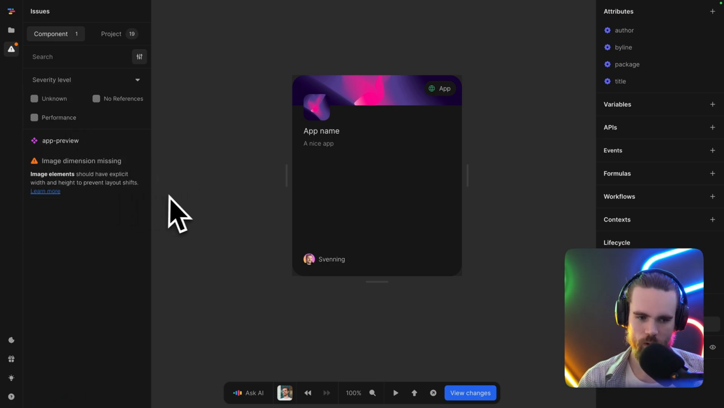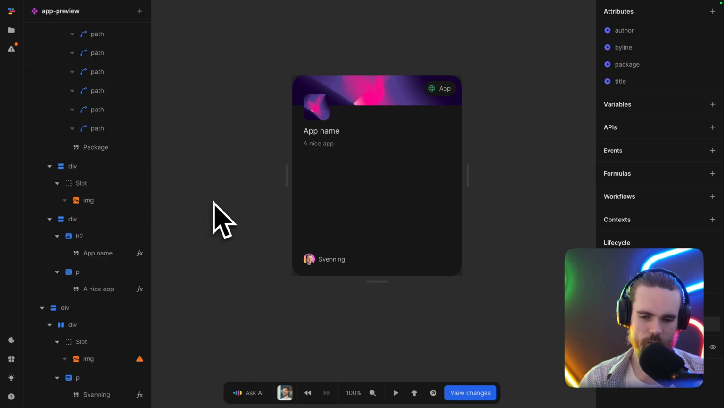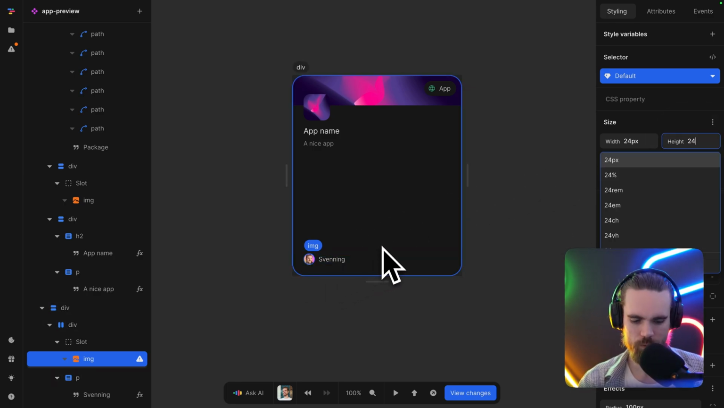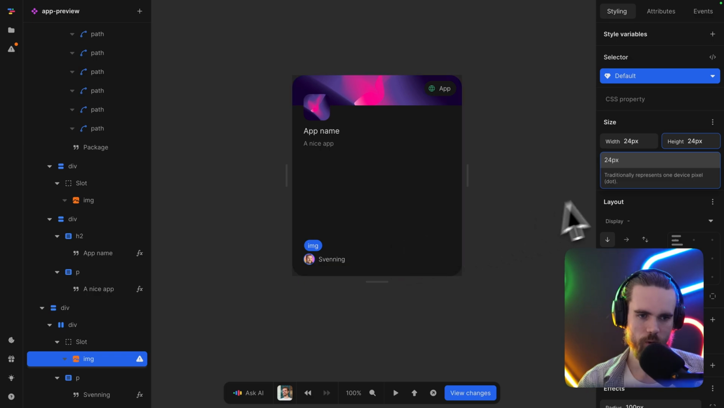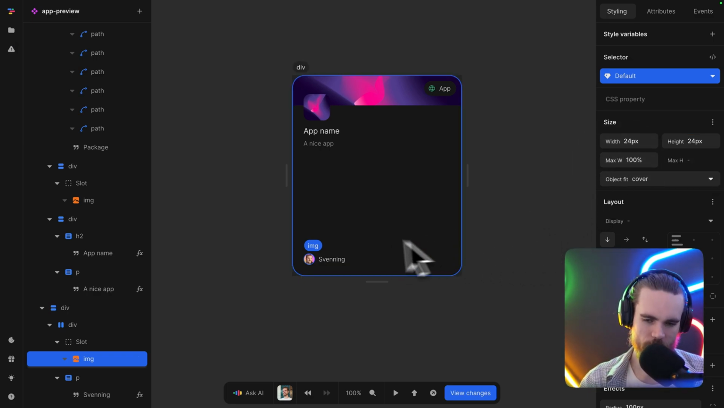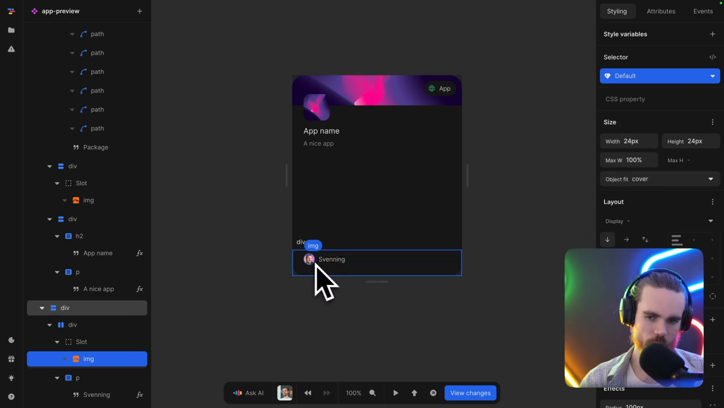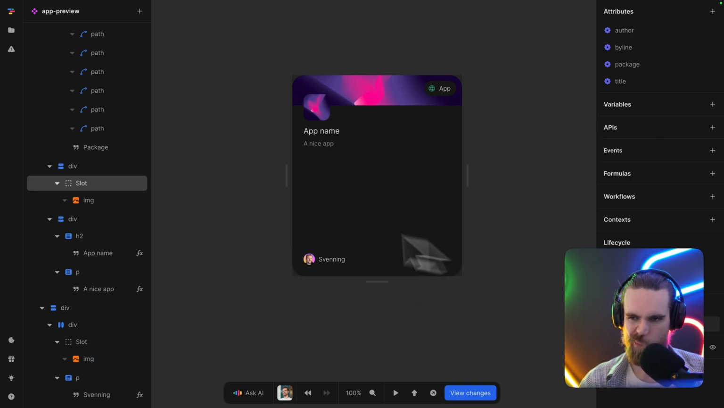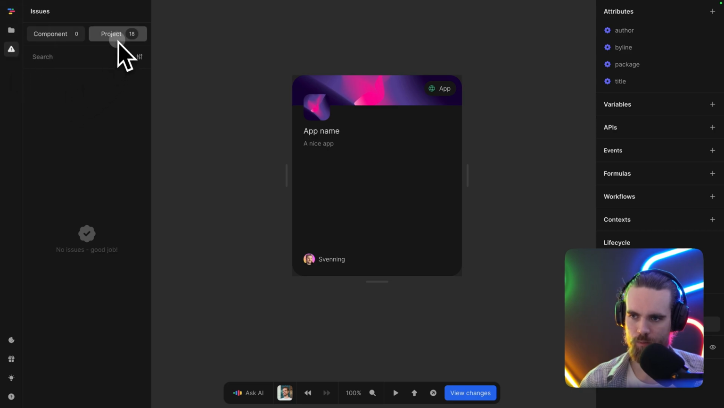It's a warning because sometimes you don't know the exact dimension of an image. In that case, you should still try to give it something. Anything is fine. In this case, it looks like it's a square image. I'm just going to go ahead and put 24 pixels. So now when the page loads, this is going to be 24 pixels even before the image is loaded. And when it's loaded, it's just going to stick to this size. So I think that was the last issue on this page.